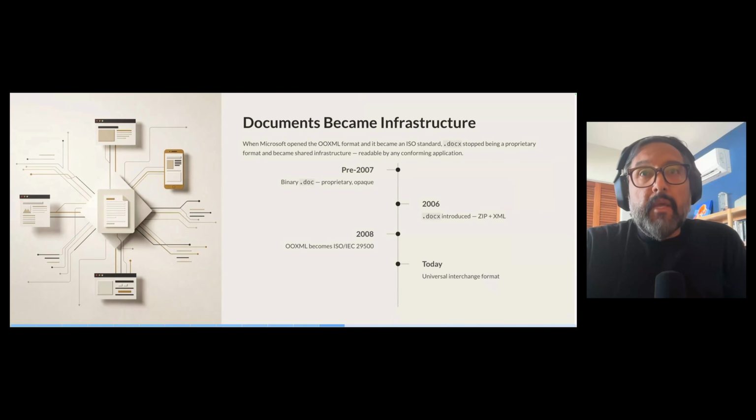And that became a big, big deal, because documents weren't just files anymore. They were infrastructure, and they still are. And this is where something called antitrust comes in. Antitrust is about making sure one company doesn't use its control of something, like the docx or the DOC at the time, in a way that harms customers or prevents competition.